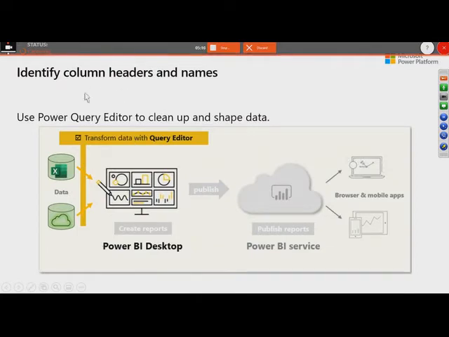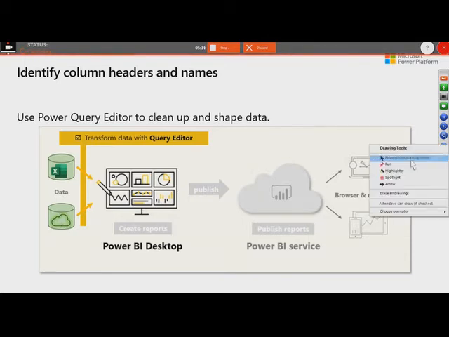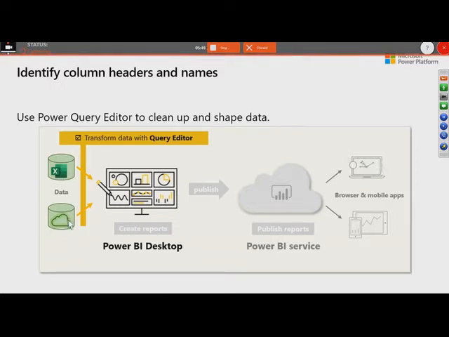All right, identify column headings and names. Power Query Editor can help us to clean up and shape our data. So with Power BI, we have a tool called Power Query Editor, which is inside of the Power BI. And that's what we can use to transform our data. So if you have data from different sources, in the case of this diagram, you can have data from the cloud or data from your server, okay, maybe from your SQL Server or from the cloud.